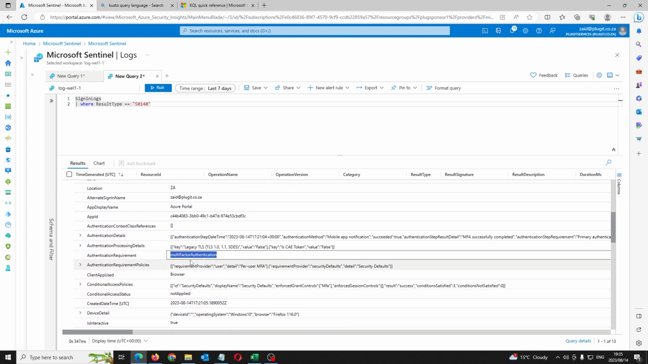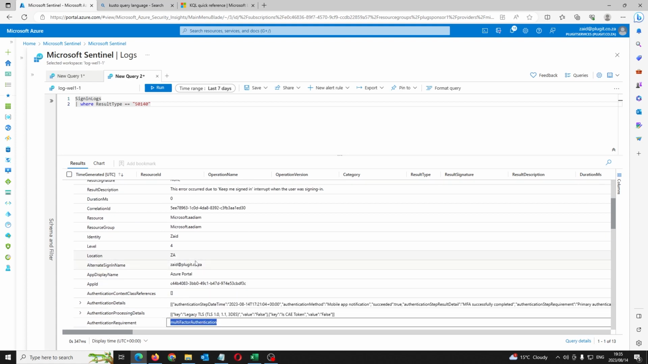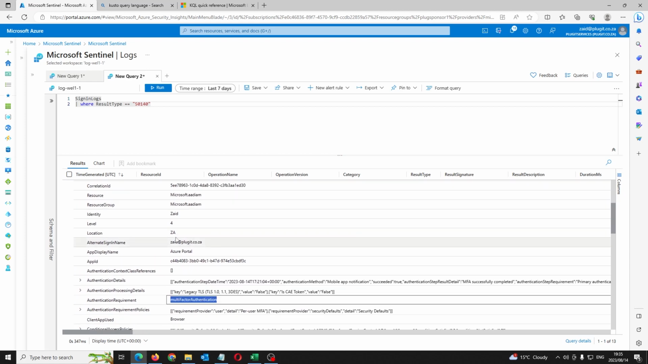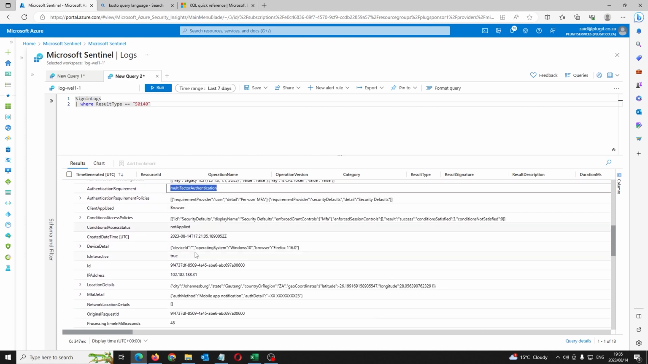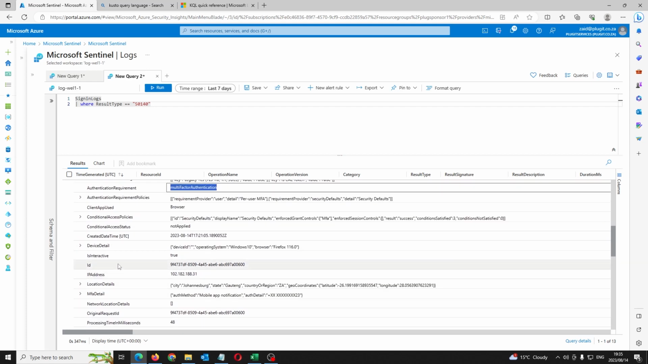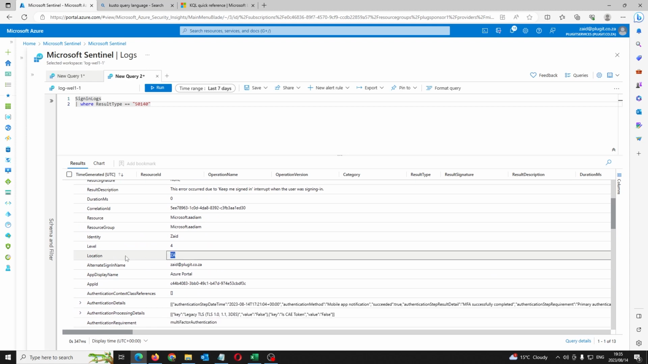Let's see, multi-factor authentication. All right, well, maybe not that one. Let's have a look at something else. Let's see, level 4. What else can we see? What else is there? All right, location details. So let's see, there should be a subsection for location. There we go. South Africa, location South Africa.